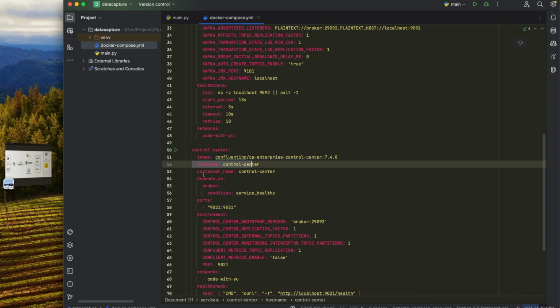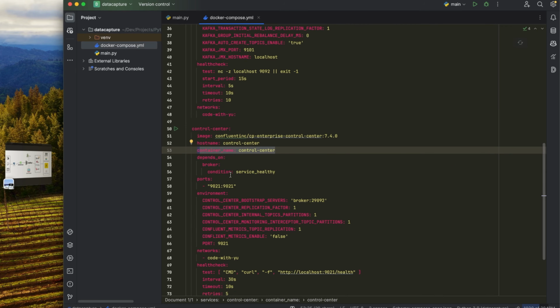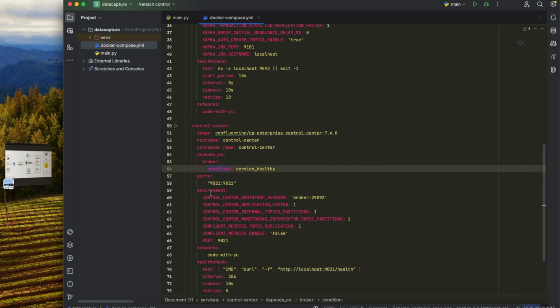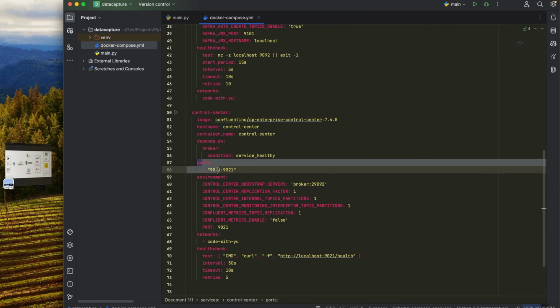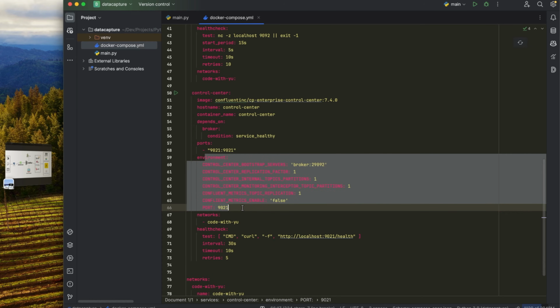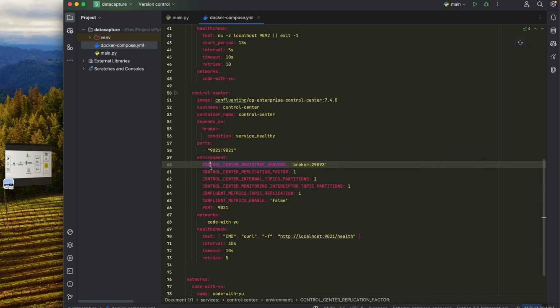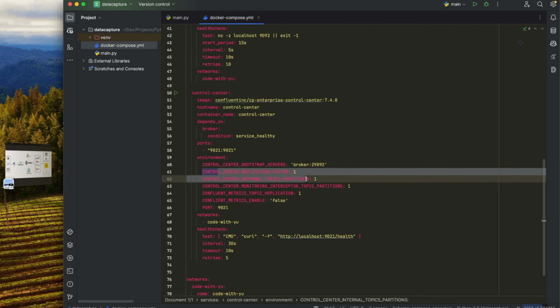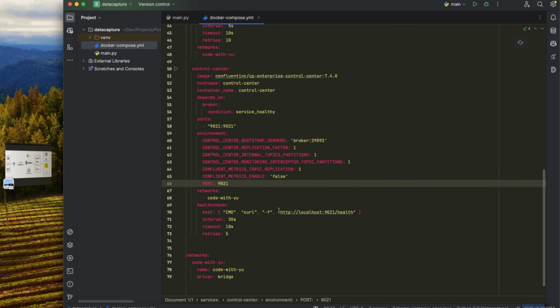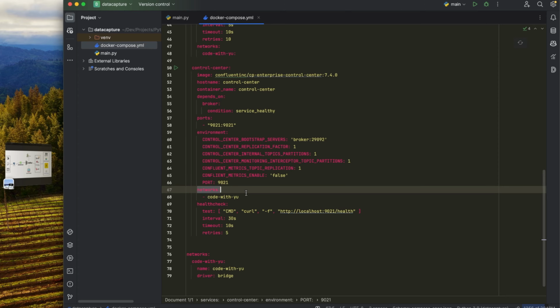So you have the host name and the container name as control-center. It only depends on the broker, which is in turn depending on Zookeeper, of course. We have the ports in here, 9021, and these are the environment variables that we are going to be using to connect with the bootstrap server, which is our Kafka broker, and the replication factor. The topic partitions by default is 1. The replication factor is also 1. You can increase this to maybe 2 or 3 or as many as you have the compute for. Then you have the network of codewithyou.